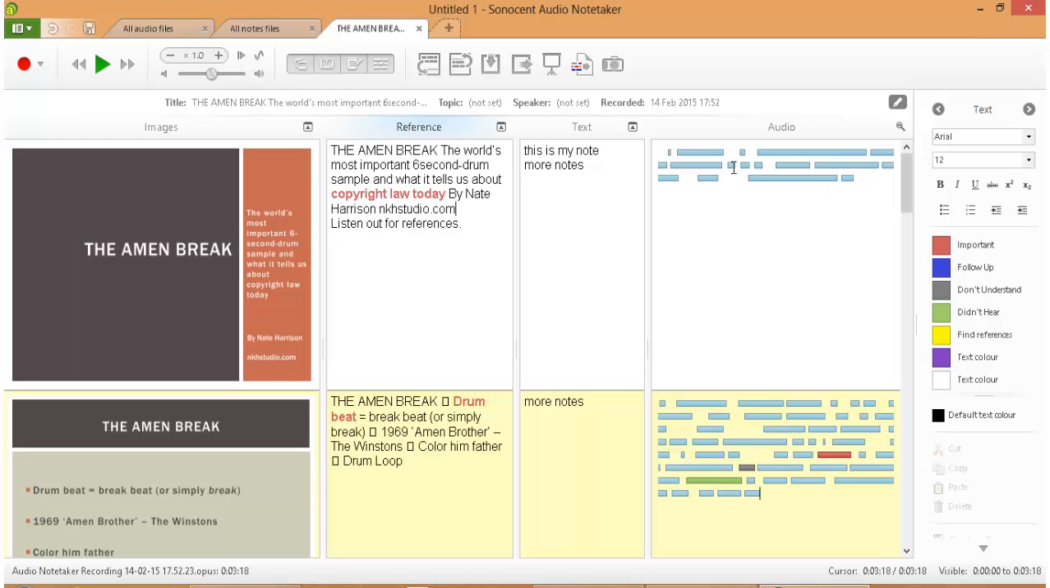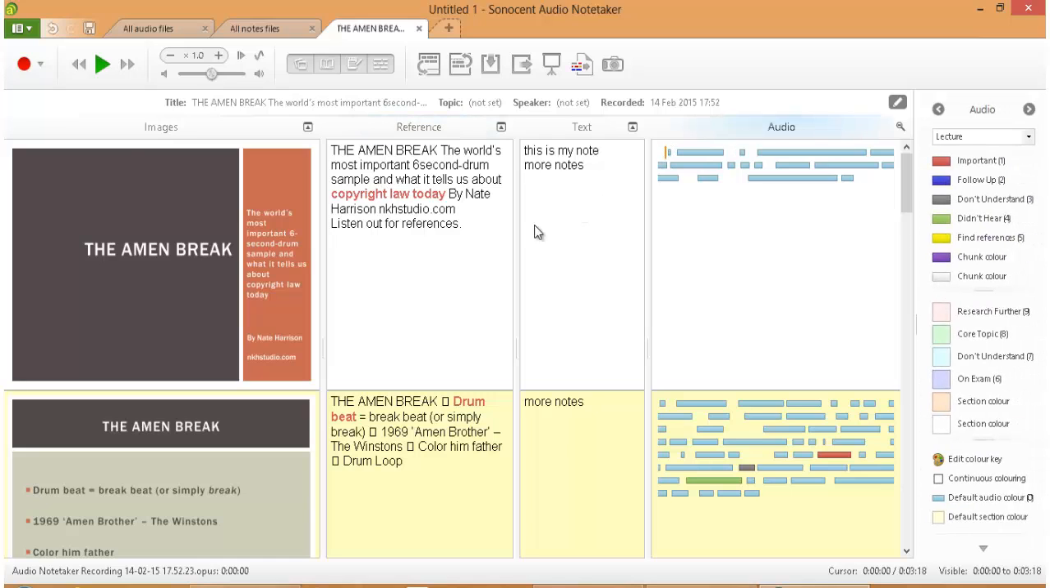So now what I can do is I can click on the beginning and click the playback button to have a listen. Now as I'm listening, I can then start adding my colour coding again as well. I might go, oh, that's quite interesting, I missed that first time round. Red, important. Again, you might have two. I need to follow up on that.